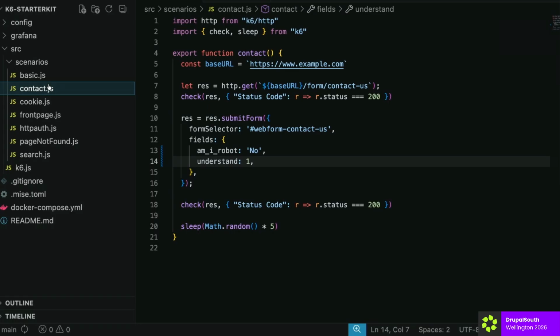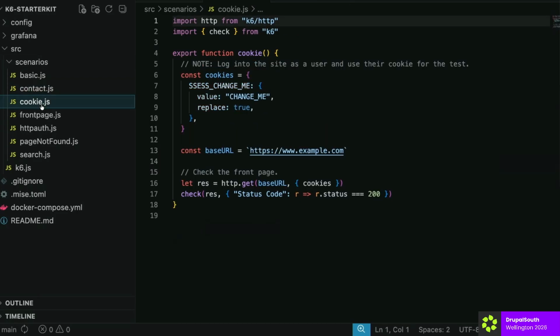Contact forms, like we mentioned before, you can go to a contact form, fill out the form and submit. You can even do logged in experiences. You can log in as a user in Drupal, grab the cookie, put it in your test, and then run through the scenario through a series of pages, click where you need to, and run it like a user would.